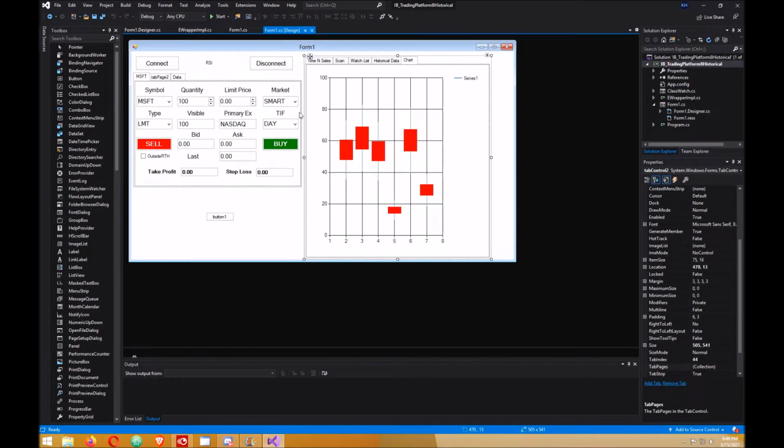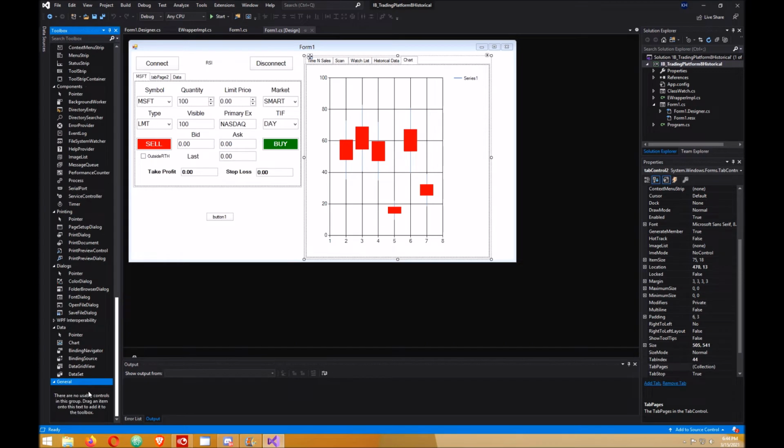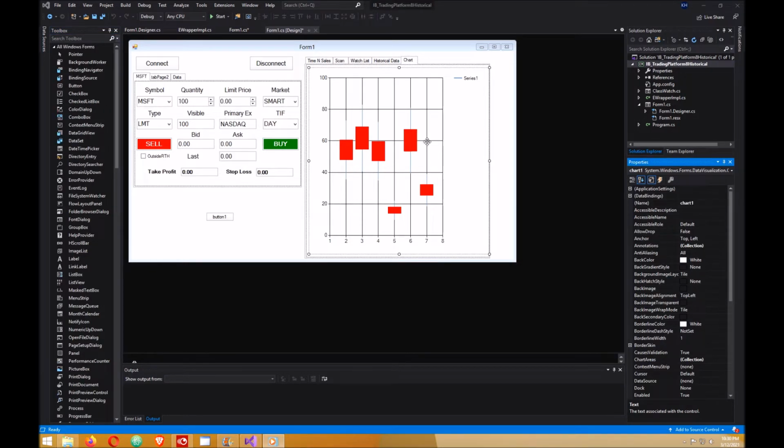Okay, in your chart tab here, you want to add a chart. So to get that, you go down to the data section of your toolbox here and click on chart and place it on the tab control here. Okay, in your chart here, make sure the name is chart 1. I think that's the default, so just basically leave it the same, at least for this demonstration anyway. I'm sure you can call it whatever you want, but if you want to follow along, it's best to leave it the way I have it.